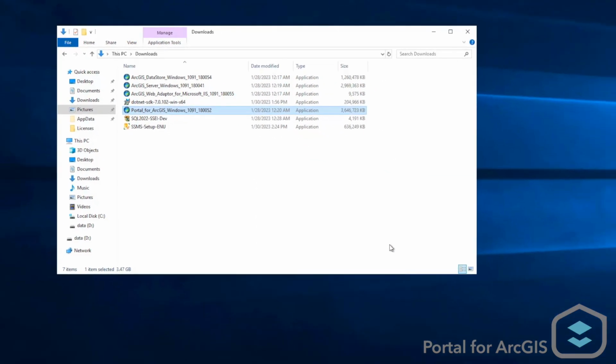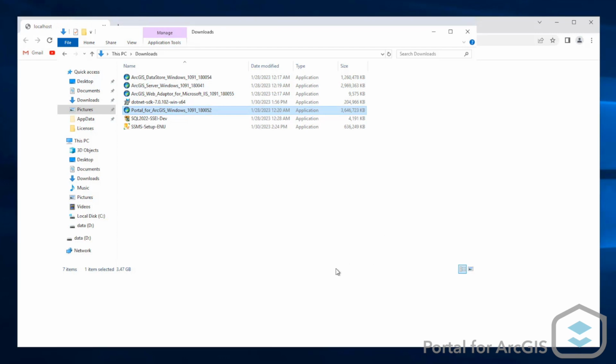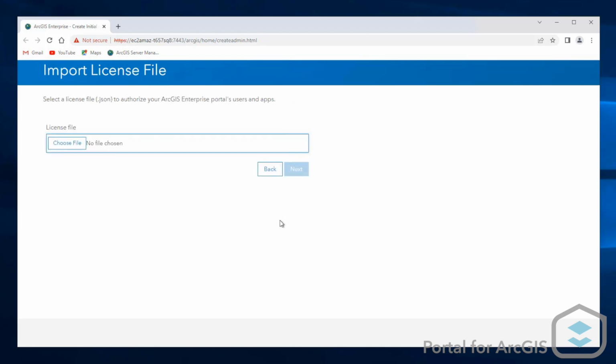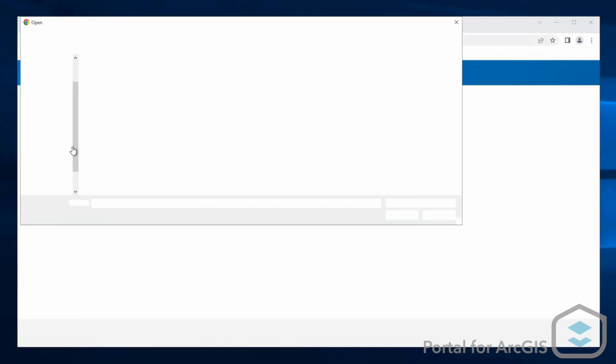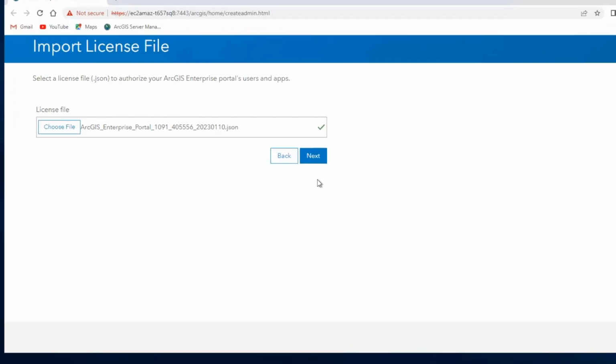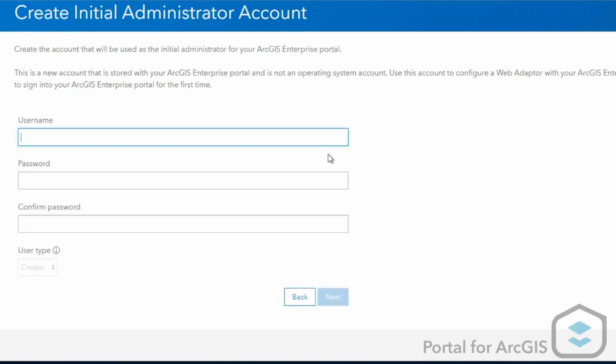This should open the Portal for ArcGIS window in your internet browser. We don't have an existing portal to join, so we will select the Create New Portal button. Then we will be asked to import our Portal for ArcGIS license. Select Choose File. Like my license for ArcGIS server, I have put my Portal for ArcGIS license in my license folder. Select your license and select Open. Then select Next.